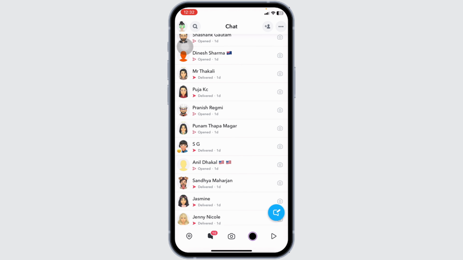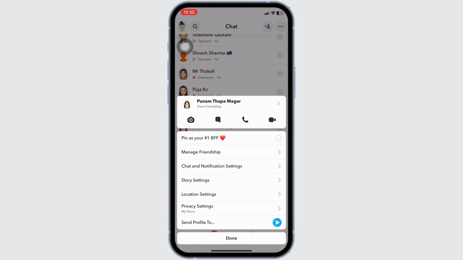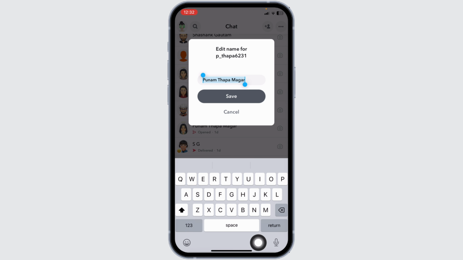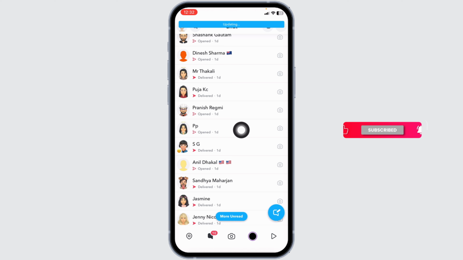Likewise, another thing you can do is long press on the conversation. Now click on this option Manage Friendship. Click on the option of Edit Name. By editing the name, you can hide this friend. You can change the name of the person. You can clear the name. Now type a new name for this person. Click on Save. With that, the name will be updated for this person.